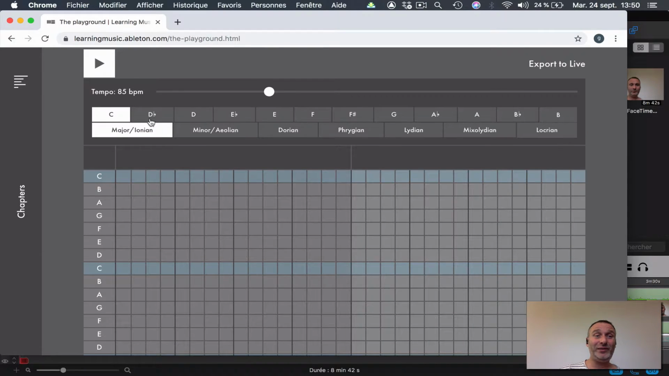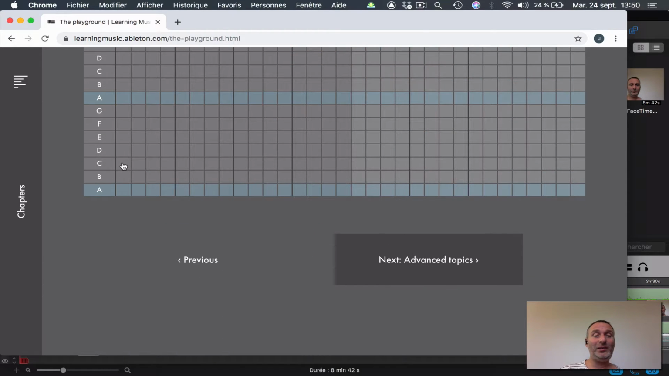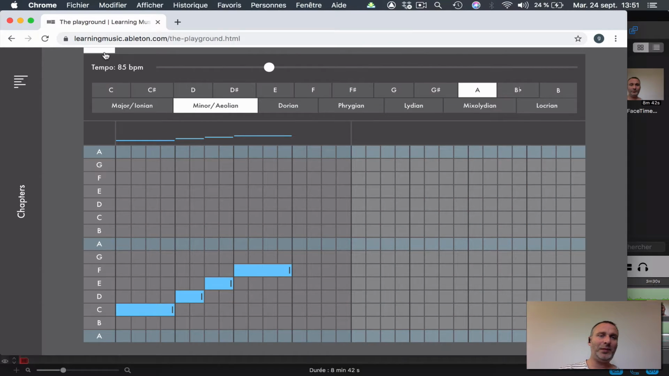So now do not forget this is in C major. I need to go and put it in the right key, A minor. And then I'll be creating a little melody. I'll start on the third. So C. I'm not exactly sure what I'm doing. Usually you should take a lot more time to create a melody, but let's have fun a bit. So let me play back.